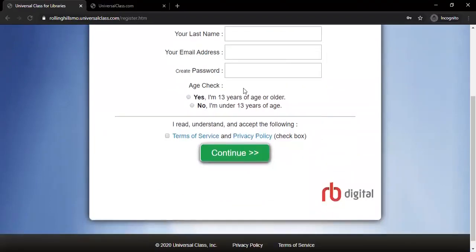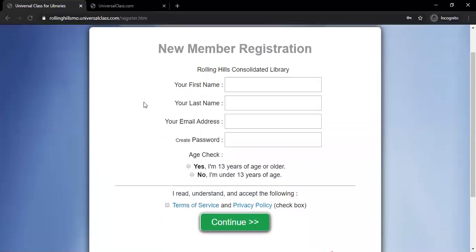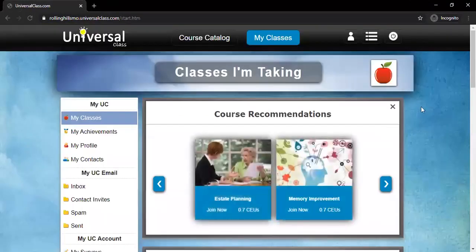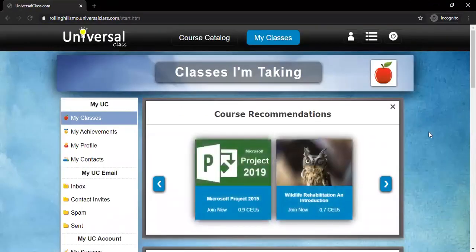Once you've filled all that out, there's a terms of service and a privacy policy. If you would read, understand, and accept those, then be sure to check the box before you hit continue. And then you can create your account. And from then on, when you want to use it, you'll just log in with your email address and password, which will take you to a screen just like this one.